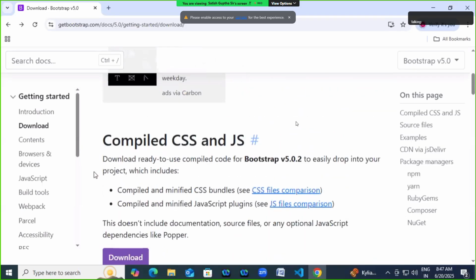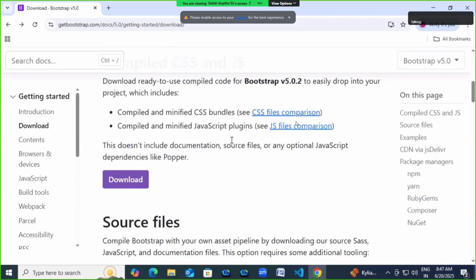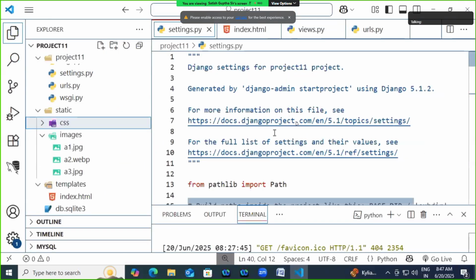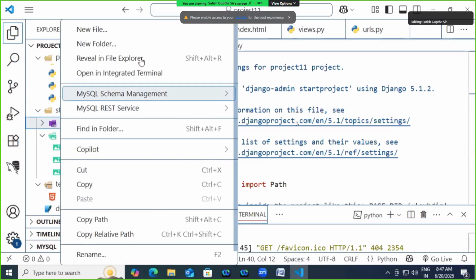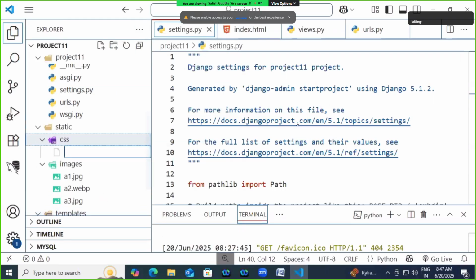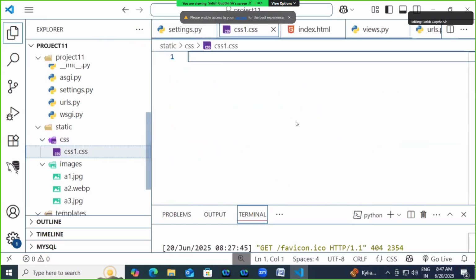So we need to download this CSS, otherwise I'll create one. Here I'm creating one external CSS, css1.css. Now this is an external CSS. You know the syntax of CSS, right?